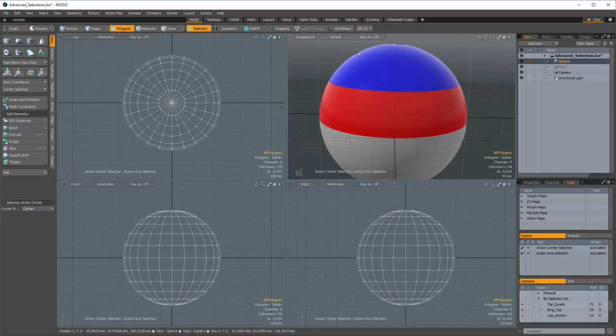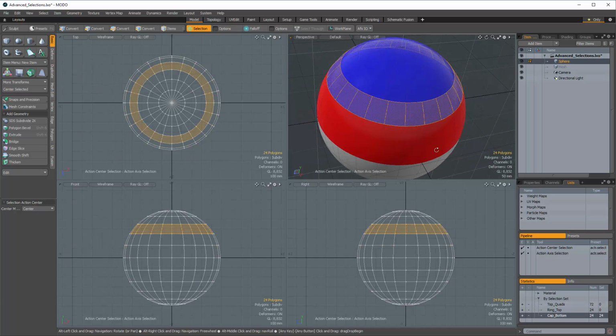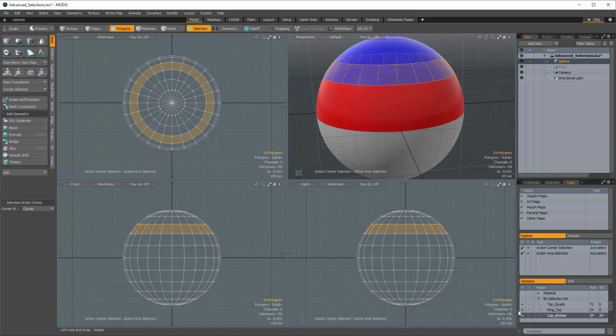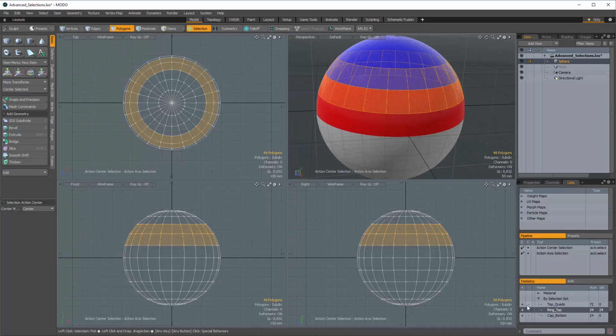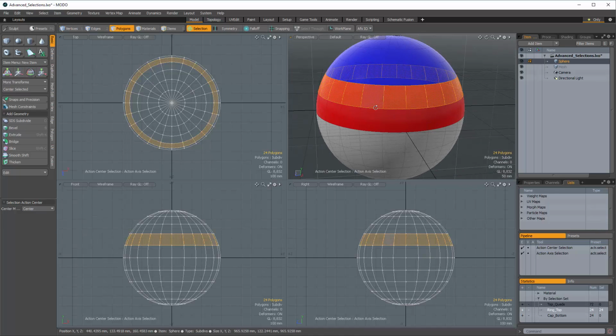So now I actually have 3 different selection sets here within my object. I have the top quads. Let's deselect. I've got the ring top, which is just the red polygons, but the upper selection. And I have the bottom selection of the cap. So I can add any of these together. I can subtract out some by using the subtract commands. And this way I can more easily manage the selections that I need to work on while I'm modeling.